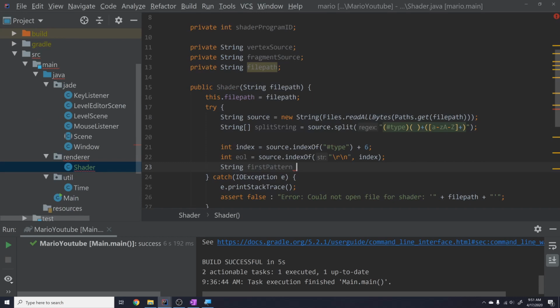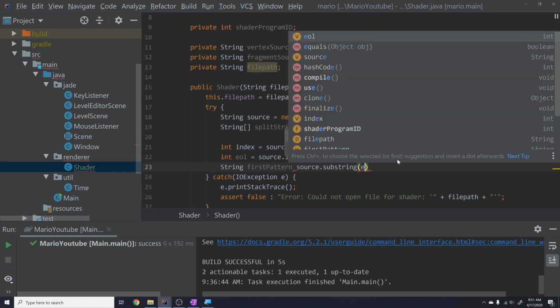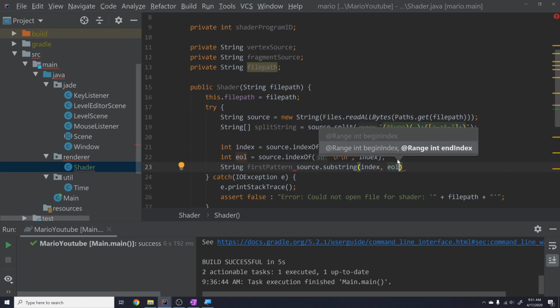We can't say vertex or fragment. It could be anything. Is source.substring, and we want to go from index to the end of the line. And we want to trim it, which means just take off all the white space and stuff. And this is going to say the result of trim is ignored. No, it's not. There we go.